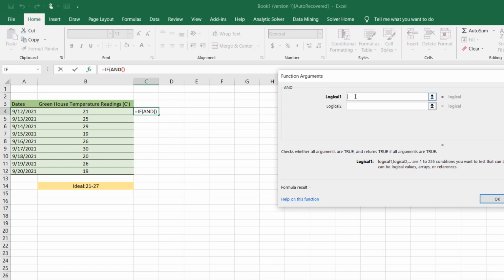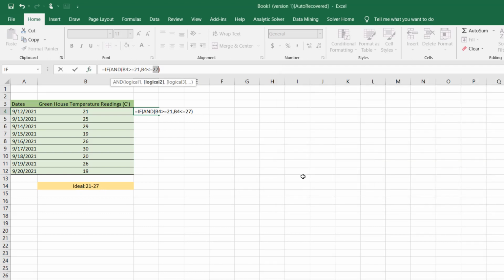Okay, so what we want to know is, the temperature on September 12th, is that greater than or equal to 21, and is the temperature less than or equal to 27, because that's our ideal temperatures. And we'll hit OK. Okay, and then we'll hit a comma.